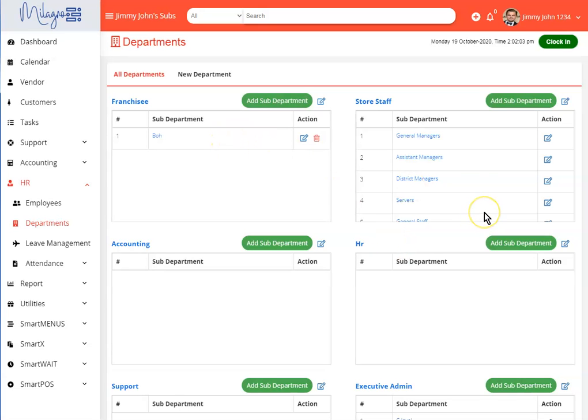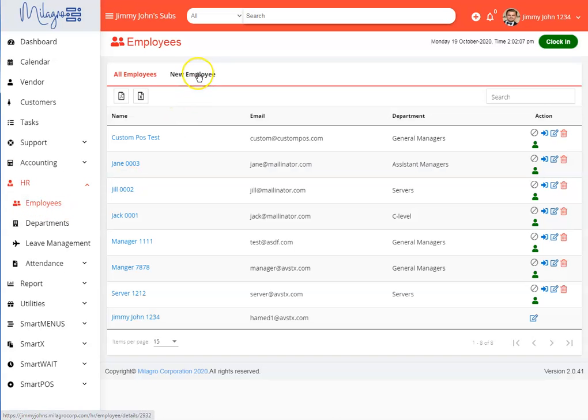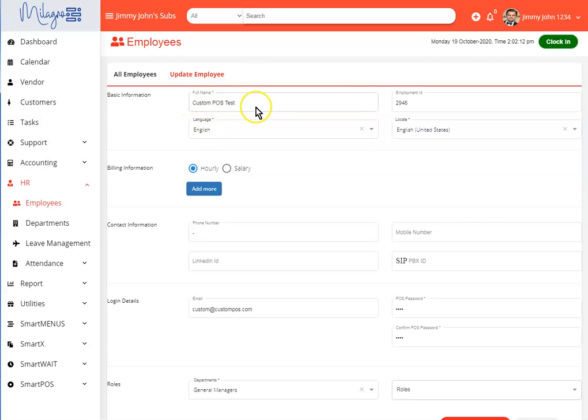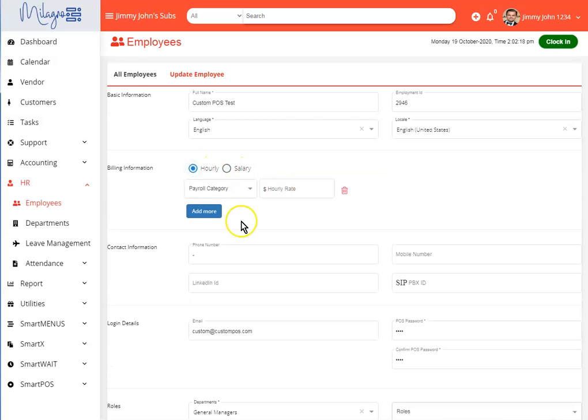Once you have completely set up your departments, then you can go to HR, Employees. You could set up a new employee. When you set up a new employee, you would just enter their first name and last name. Employee ID is automatically generated. You could set up their hourly rate or salary rates here.